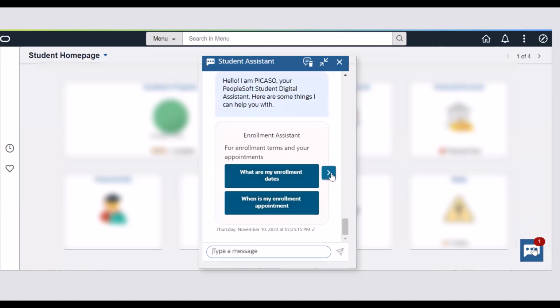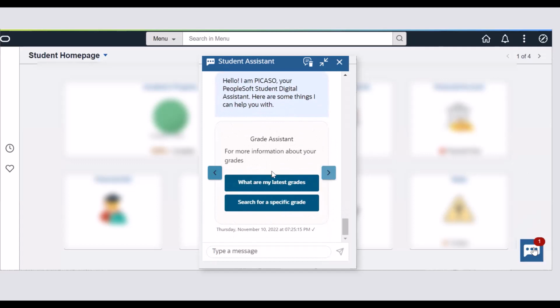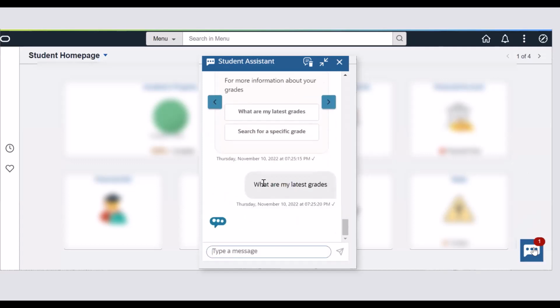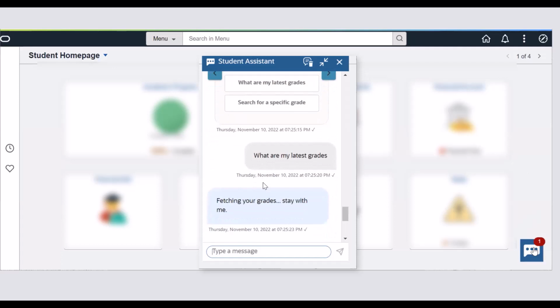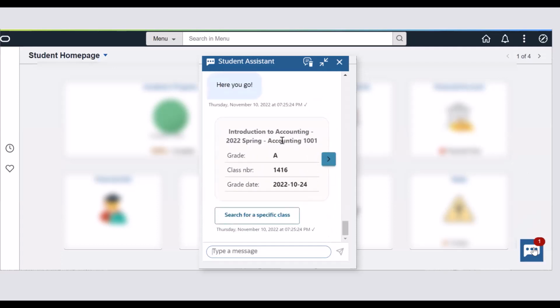Let me move on to the Grade Assistant. So what are my latest grades? I ask the question or click on the question. I wait a second as it fetches my grades. Notice it has a nice sort of conversational style. And of course, you can modify that as you want to. So here are my grades.